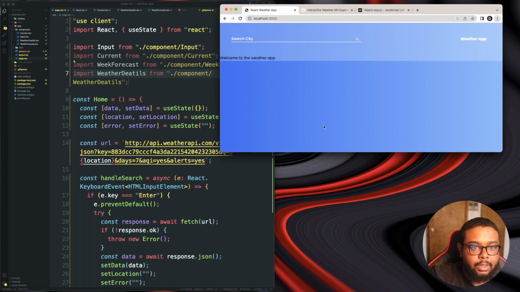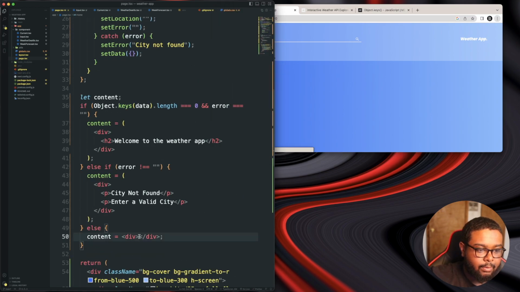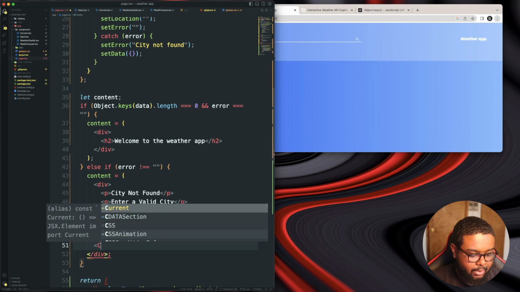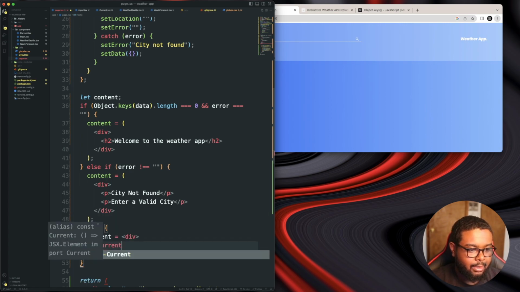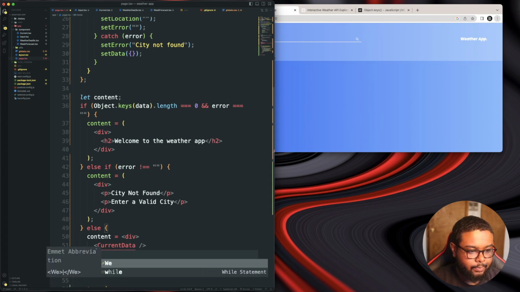All right, perfect. Now for our content here, we're going to have a div and we're going to do our current data first. Dude, why is my keyboard not working? Oh my god. Current data. And then we're going to have our week forecast.